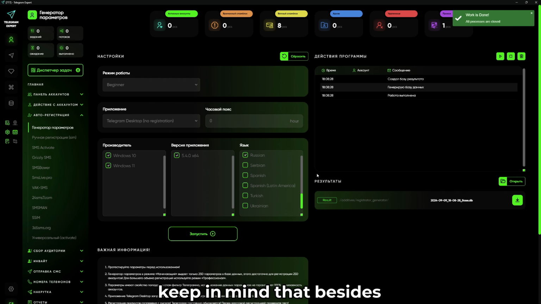Also, keep in mind that besides the limit of 250 rows, the parameters in the overall software database are the same. And therefore, as I said at the beginning, for more mass actions, use and study the parameters and switch to professional mode.